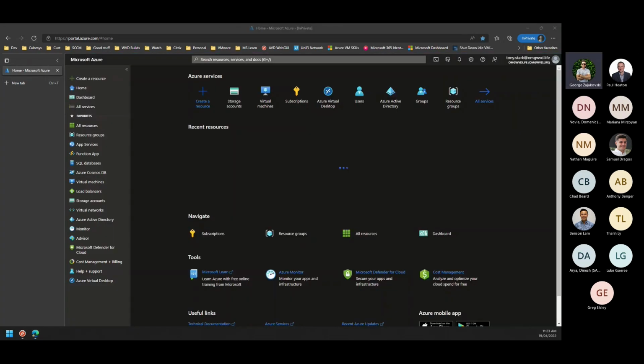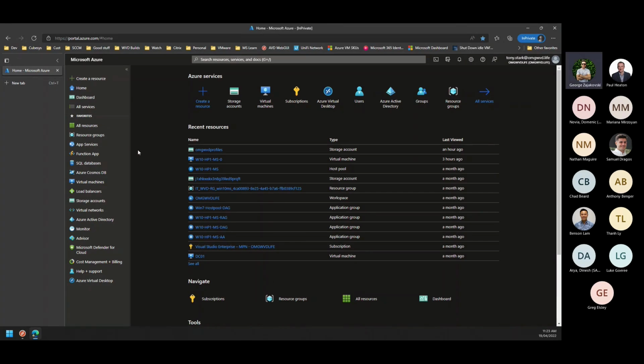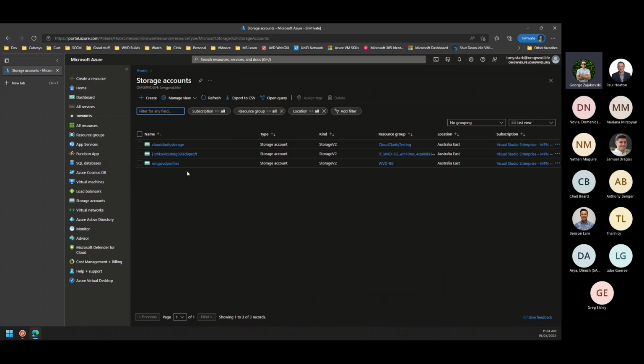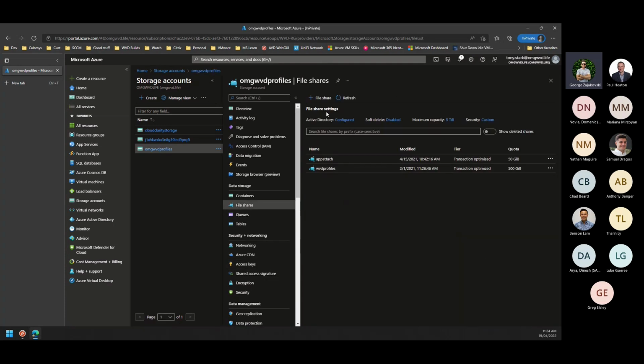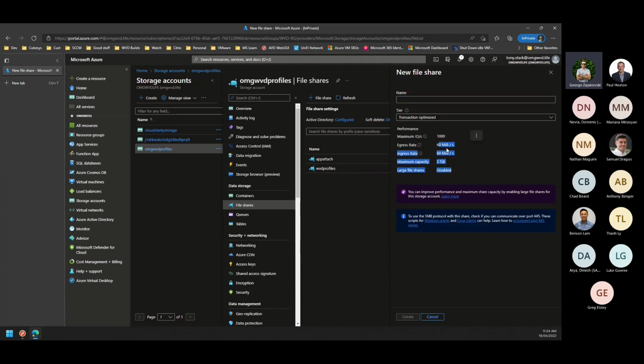Just going to log into my Azure environment here. I'm using a storage account, Azure Files Standard. Standard because it's just a little lab environment, but typically you would use premium storage because you get the added benefit of all the IOPS and all that performance. With this particular SKU, if I jump into file shares, the maximum IOPS I can get in this particular environment is 1,000. So that would cover, I think, 2 users.